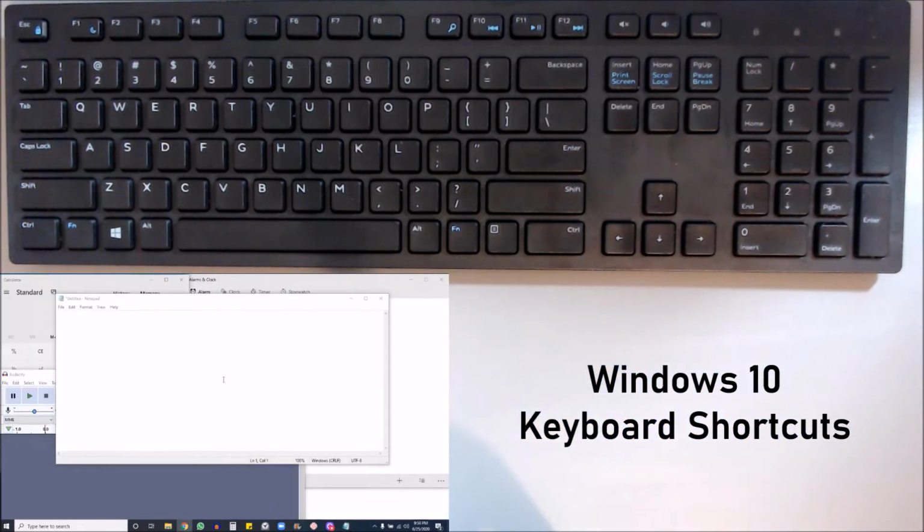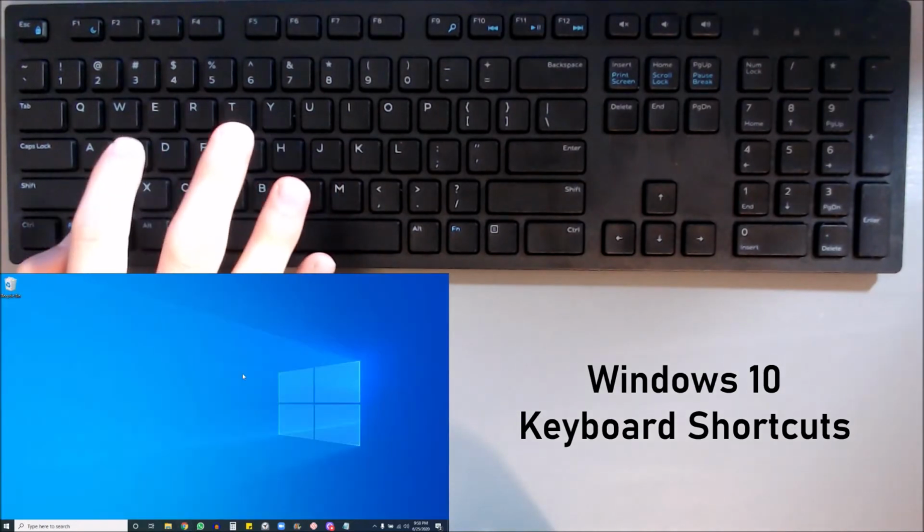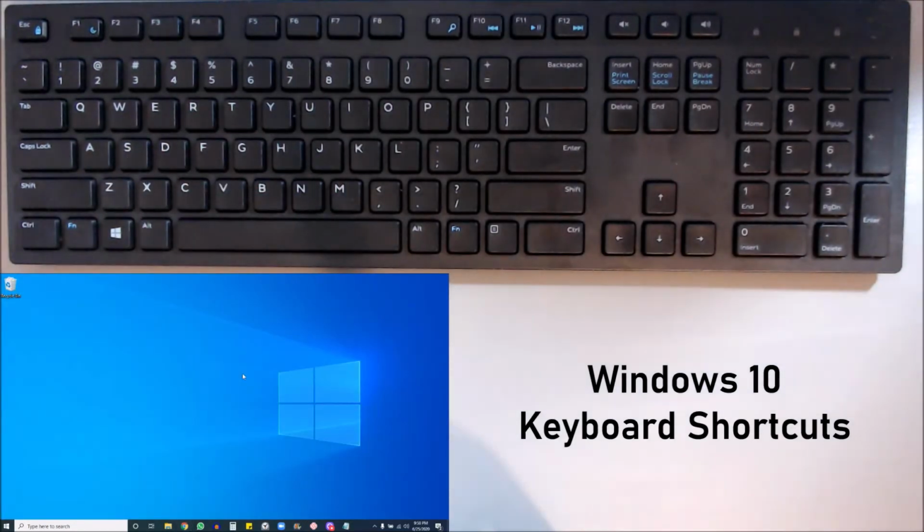Let's say theoretically you wanted to see your desktop under all of these applications you have open. All you have to do is select the Windows key and D at the same time like this. Poof. And it's all back to your desktop.